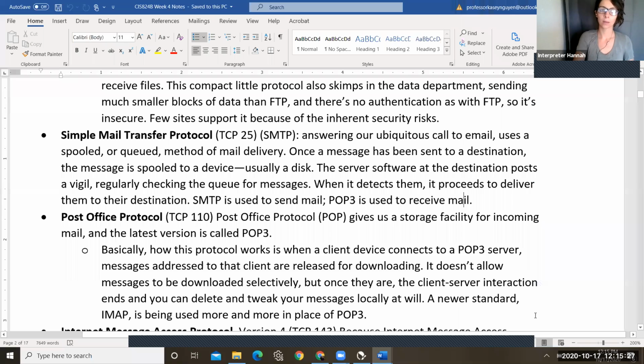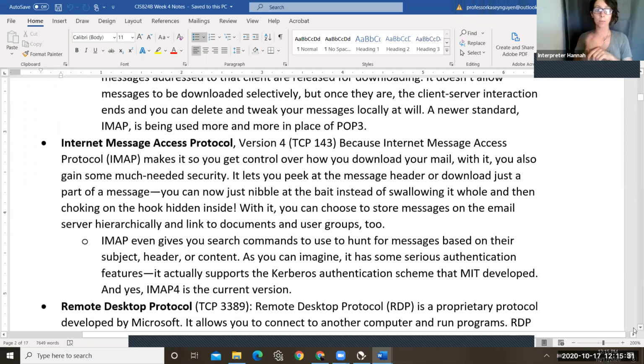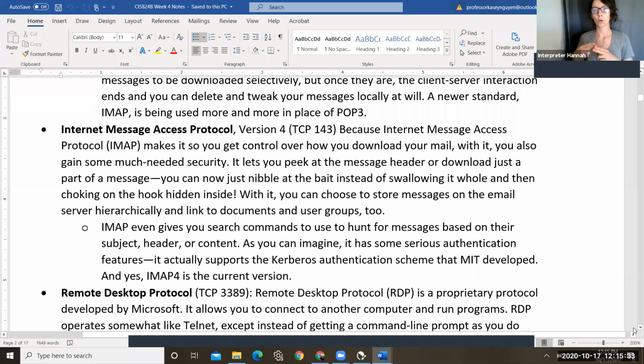So when you're using your email on the web, you're using POP3. Now, IMAP is also a protocol that's used for email. So when you're getting a preview of your email in your mailbox, that would be using IMAP.